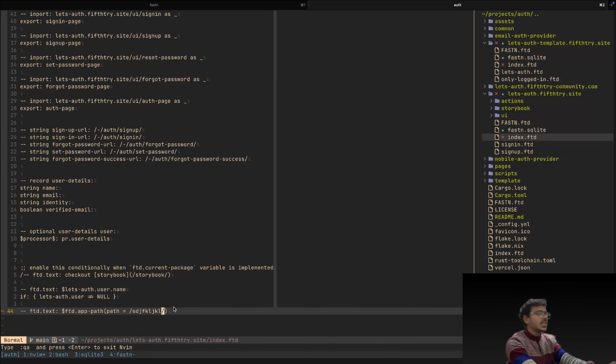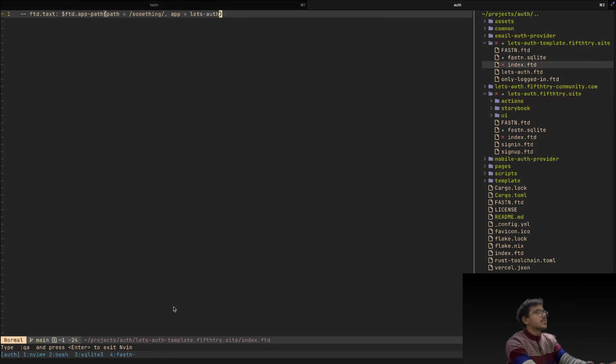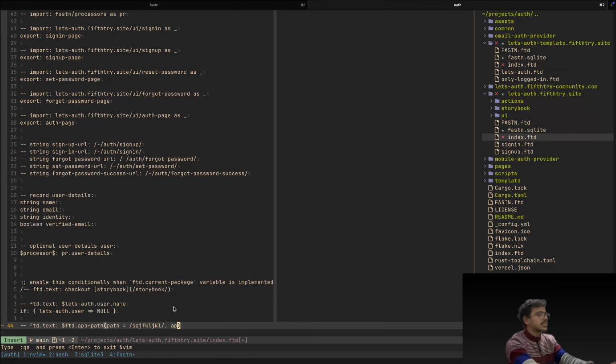So this index.ftd is defined in let's auth.fifthtry.site, and its system name is let's auth. So we will implicitly assume that the app parameter is let's auth. So what I mean by that is basically saying this or not saying this is the same thing.